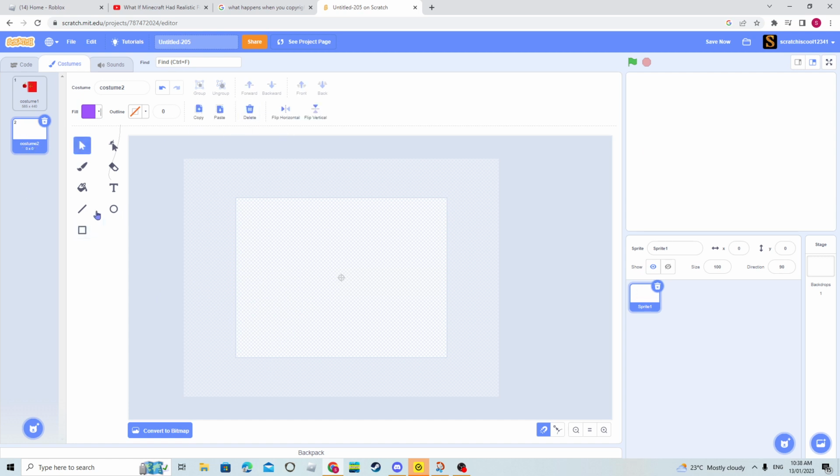And this will make it so, wait, let me make a weird shape. So, you can flip horizontal, which will flip it that way. And you can flip vertical, which will make it flip vertically. So that's the clicking.